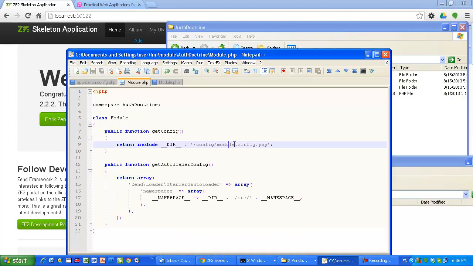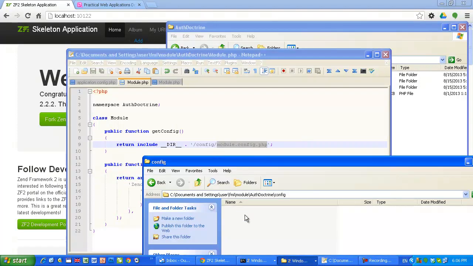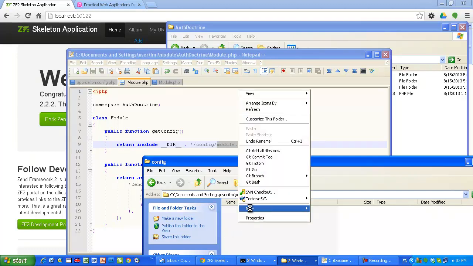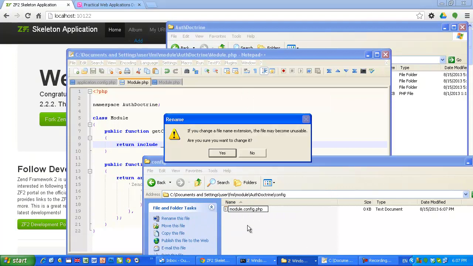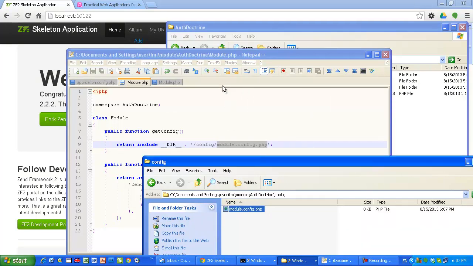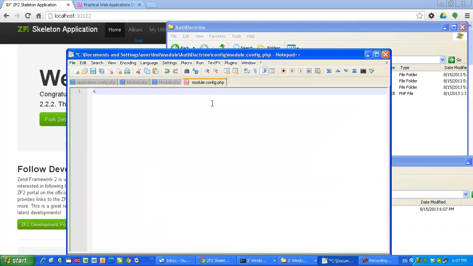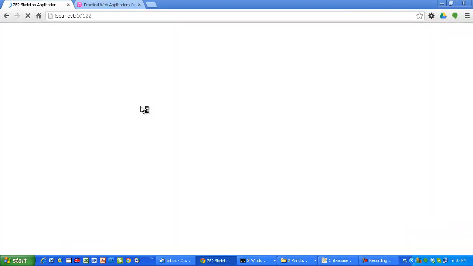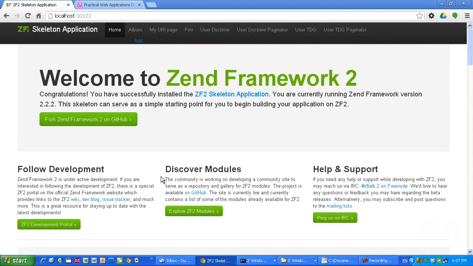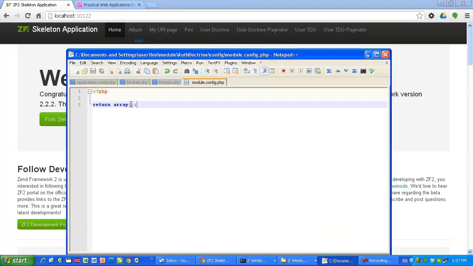Okay, now as we did that, we have to of course create a folder called config, and inside we have to create module.config.php, as it is described here on line number 9 in our Module class. Let me create this file, and I will just return one empty array. Okay, now my application should be working. Yeah, it works.